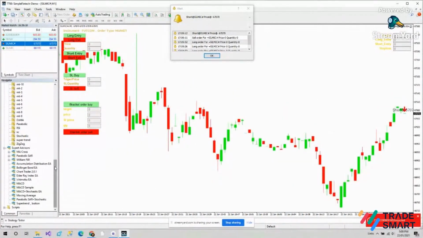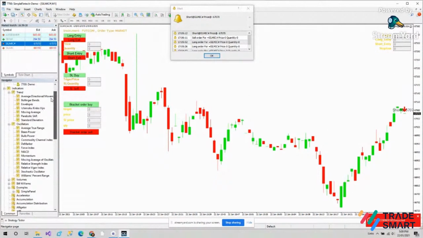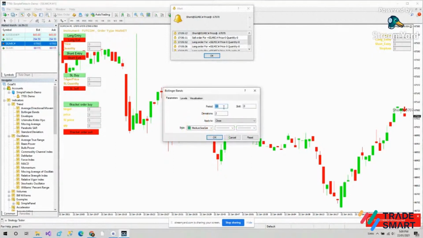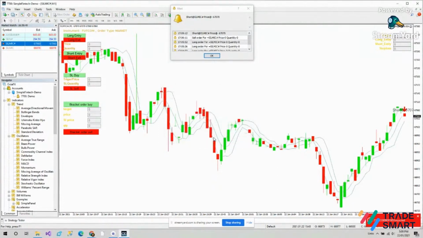After you have done this, you'll have to add Bollinger Bands indicator as well. In indicators, you'll find Bollinger Bands here. Drag it to the chart as well, and make sure that the parameters that were there in Expert Advisors, you put the same parameters here. So period 5 and standard deviation I had chosen was 1. You have to make sure that the parameters of indicator and Expert Advisor are the same, so that the signals will match with the Expert Advisor.